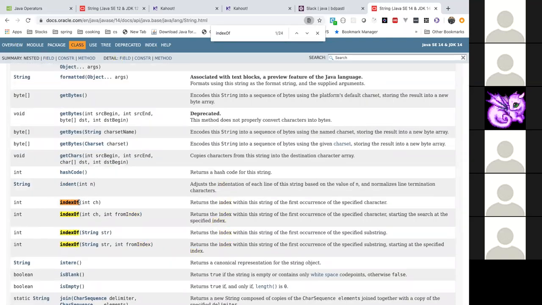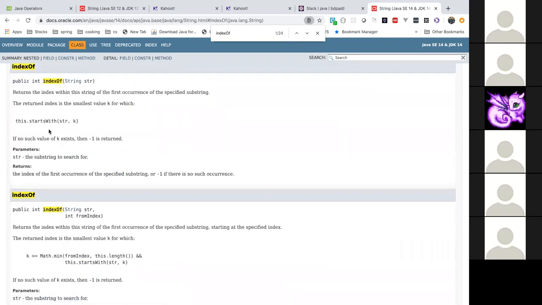You can see that there are a number of indexOf methods. There is one that takes an int, and there's one that takes a string. If you go and look at the method that takes a string, let's look at the Java docs a little bit. Basically, this one returns the index within the string of the first occurrence of the specified substring.